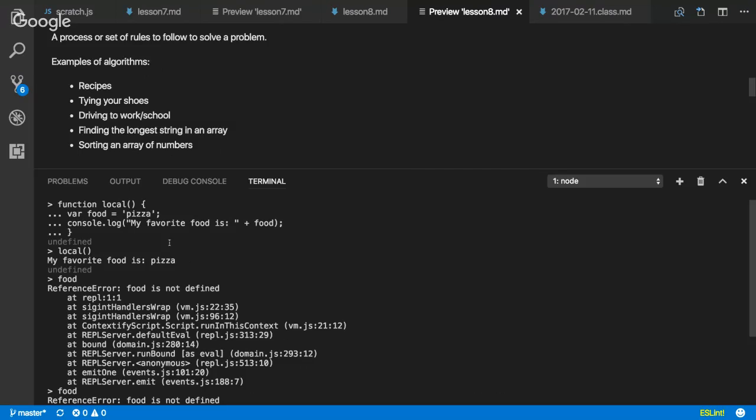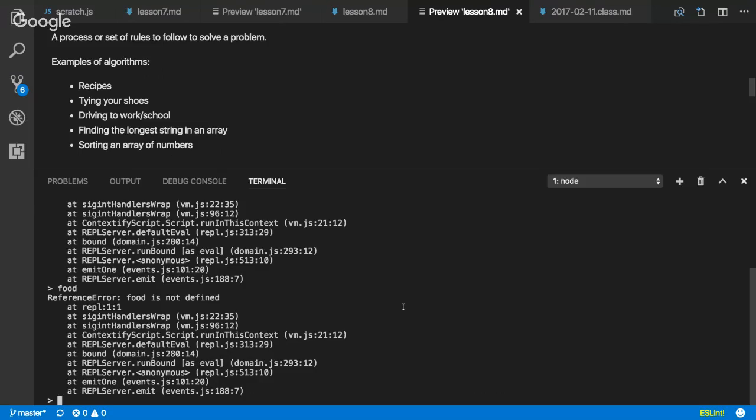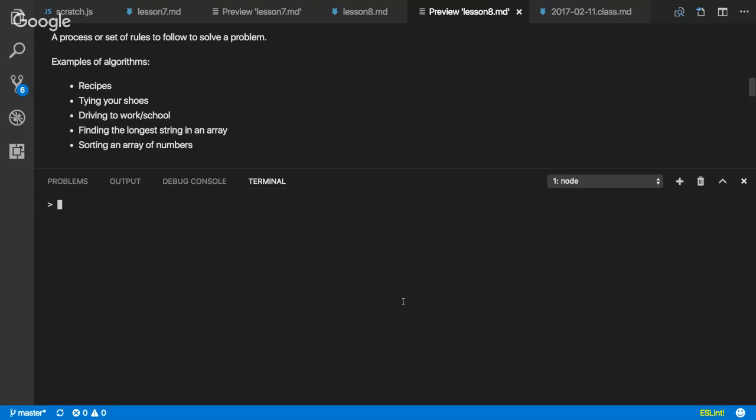So every time it runs local, it creates a local variable called food with the value pizza, and then once it's done, it frees up that variable, that memory. So that's not accessible anymore. There's probably a little bit of confusion around that, but does that generally make sense? Yeah? Any specific confusion people have? Any examples that somebody wants to see, or examples that they're not sure what it would do?